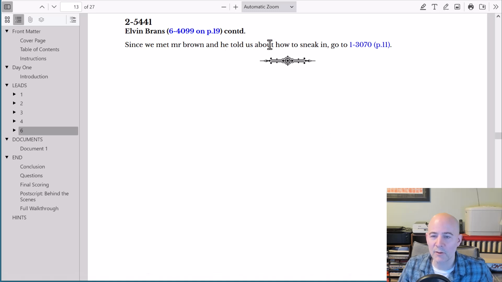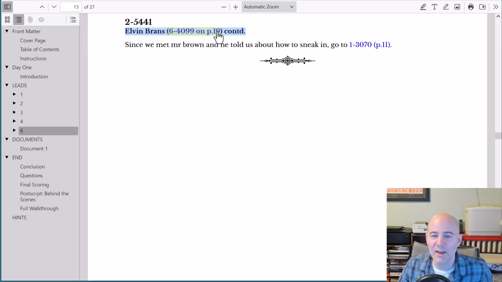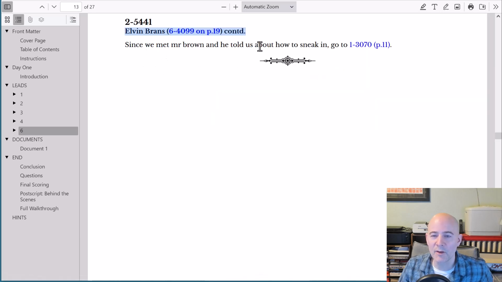Since we met Mr. Brown, he told us how to sneak in, go here. And you can see it's created a new number for it, 25441, a new random number. It's put in its heading that it's a continuation of the Elvin Brand's lead, and even a link how to jump back to it if we lose our place. And then we see this text that was all in the inline.